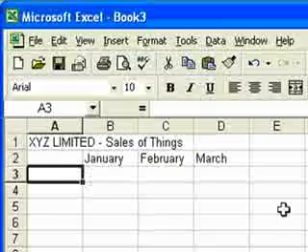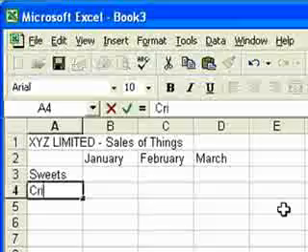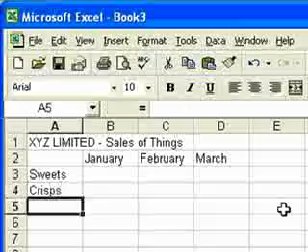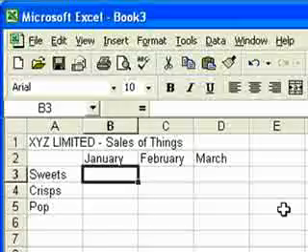So I'll put in some details about what we're actually going to sell down here, and we're selling some very simple things. Sweets, crisps, and pop. There we are. Sort of thing you might want to sell in a newsagent. And I'll put some sales figures in for these items.